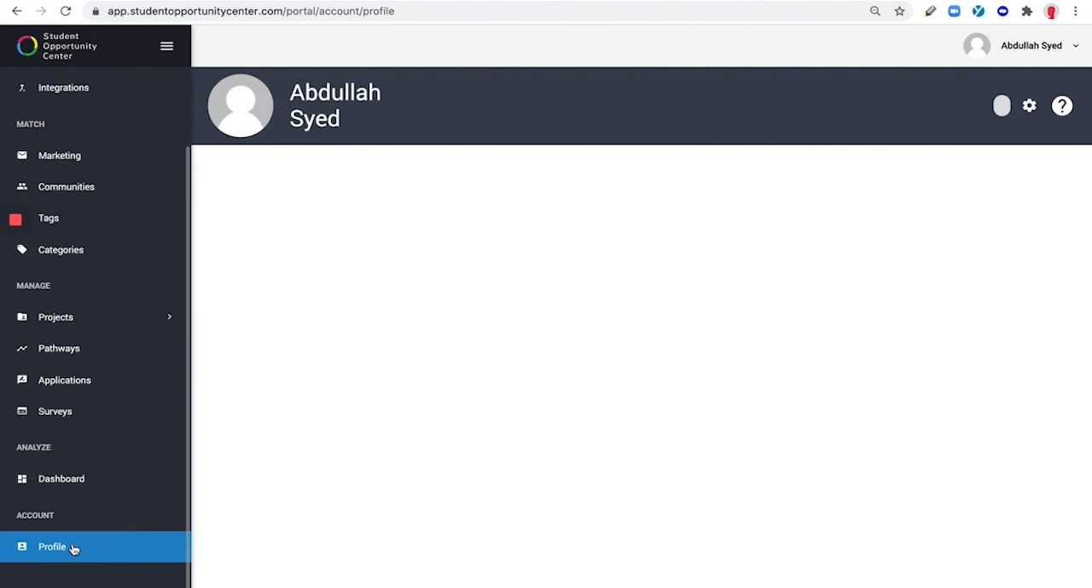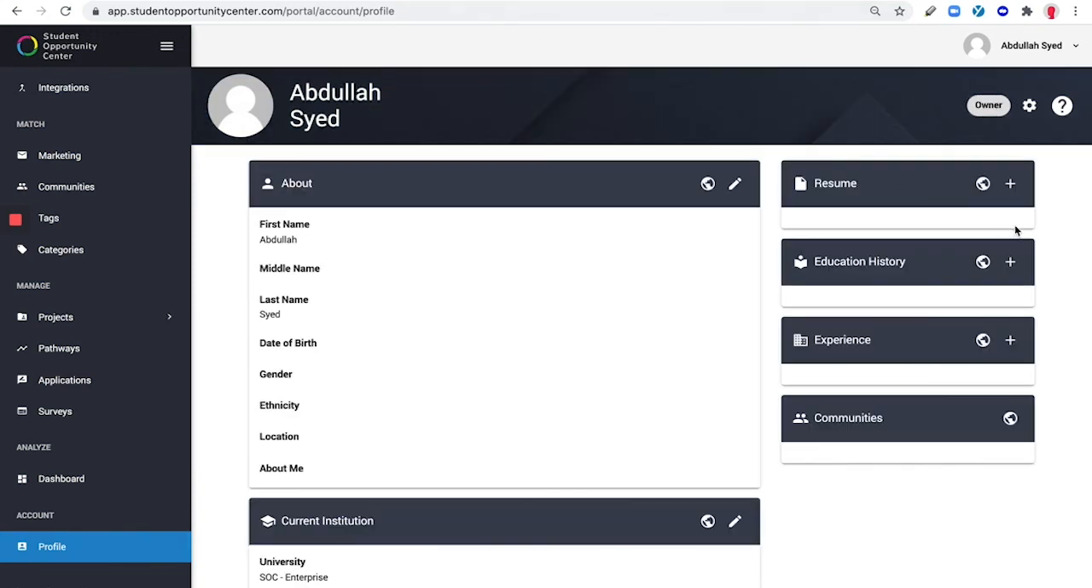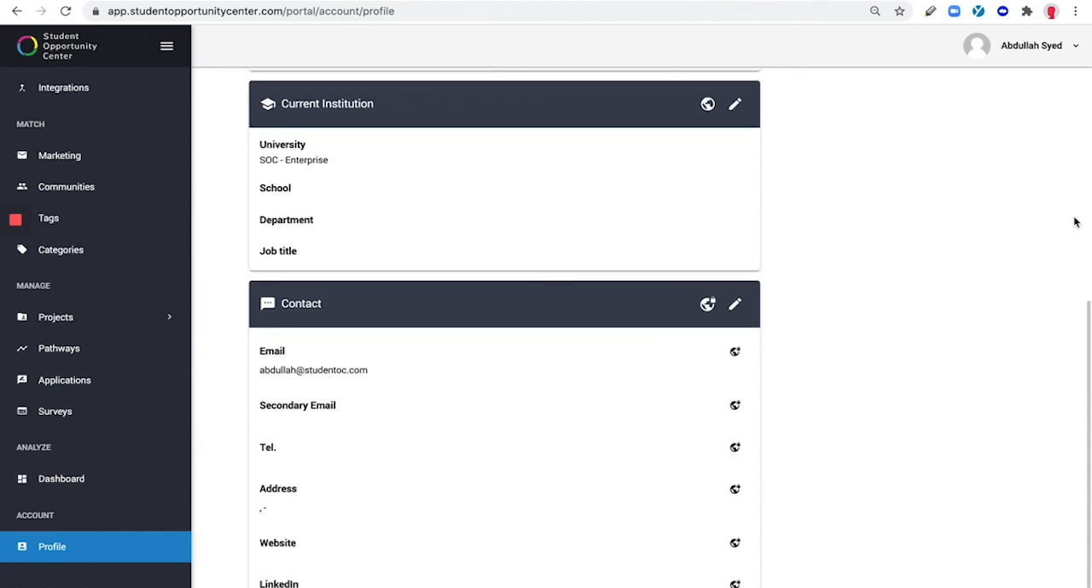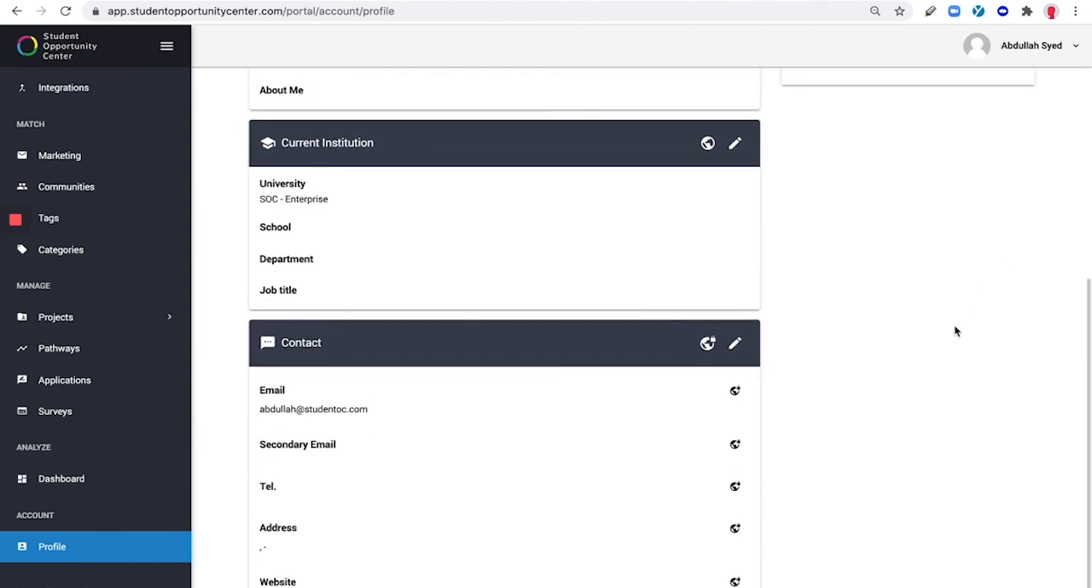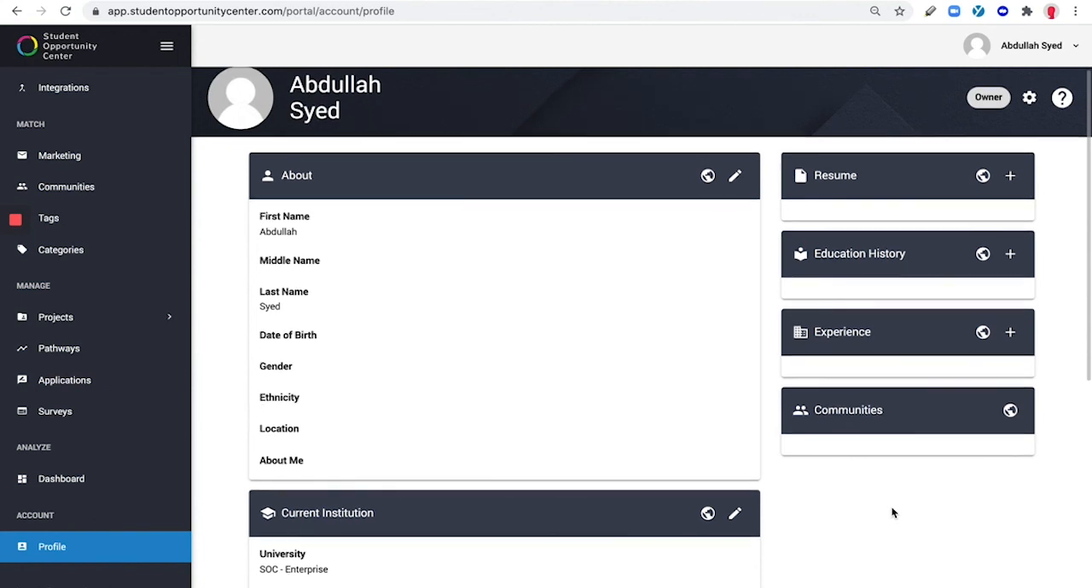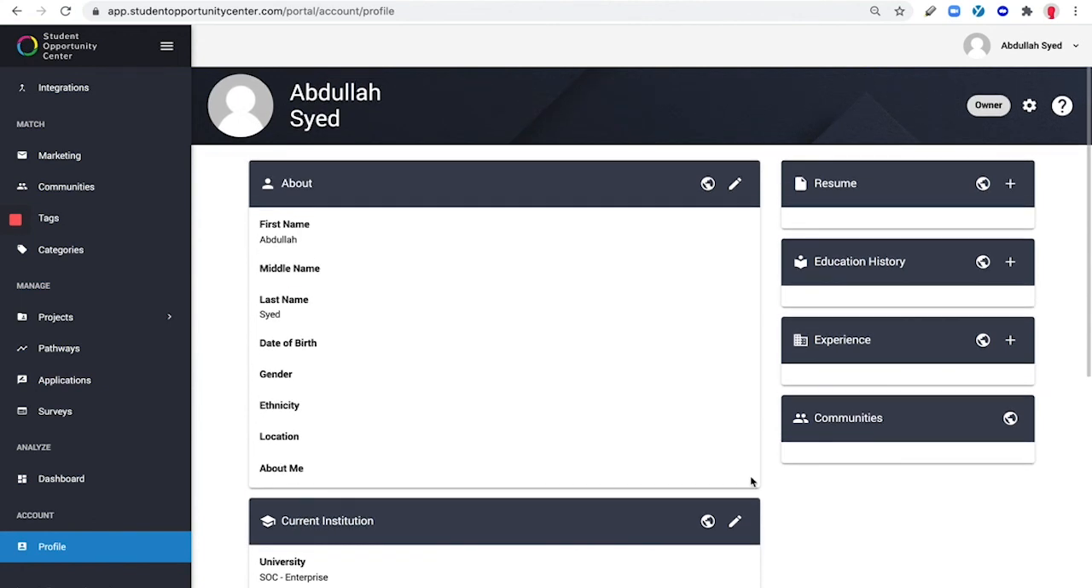The last section here is a very standard profile section. This is where you would add a lot of this information if you want to or need to. You can also change some of the information here as needed to correct any mistakes. If you wanted to change your password, for example, this is where that would happen.